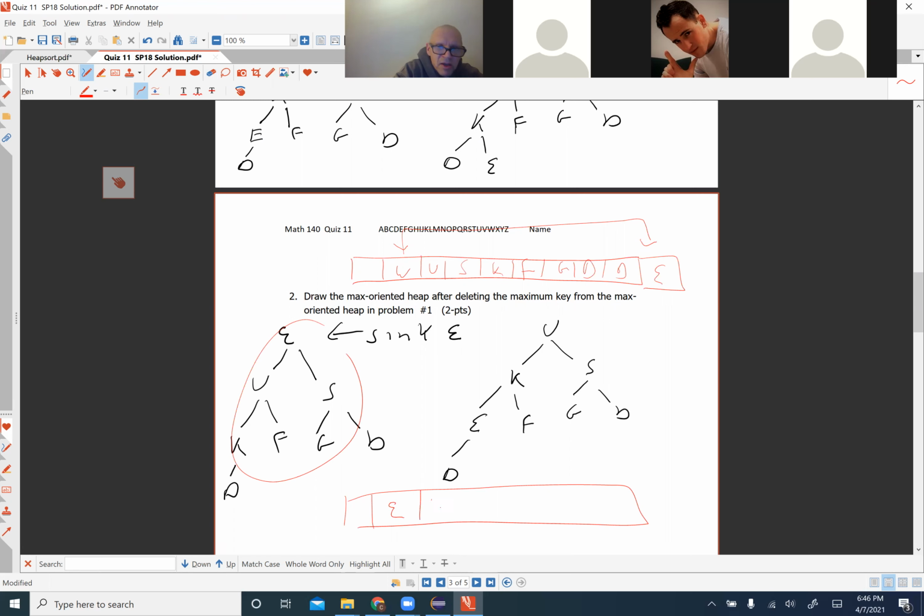So E, U, S, K, F, G, and then D, D, and then that W is still going to be there. But the W is just not going to be considered part of the heap. So only this part is considered part of the heap, right?